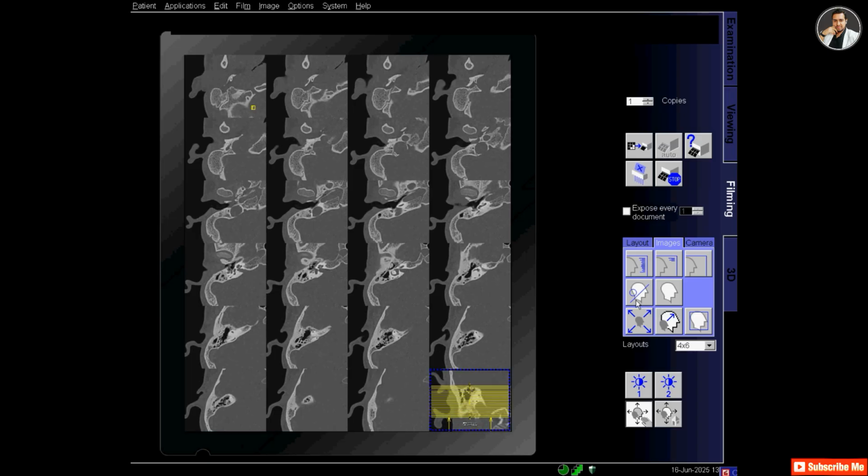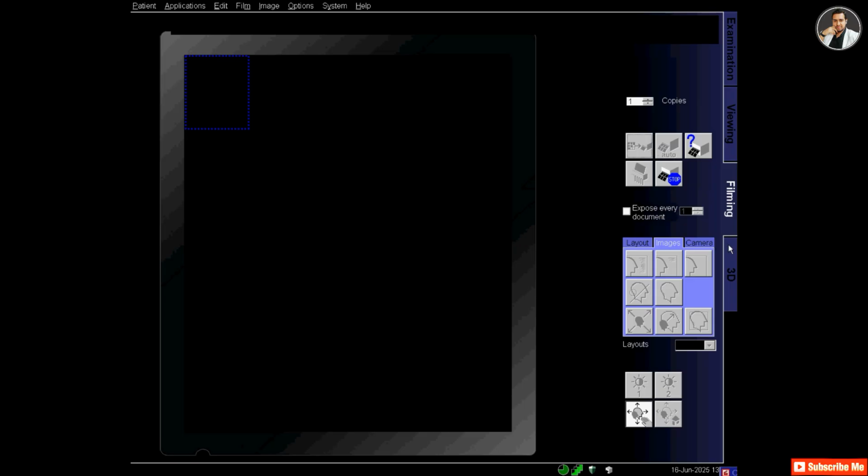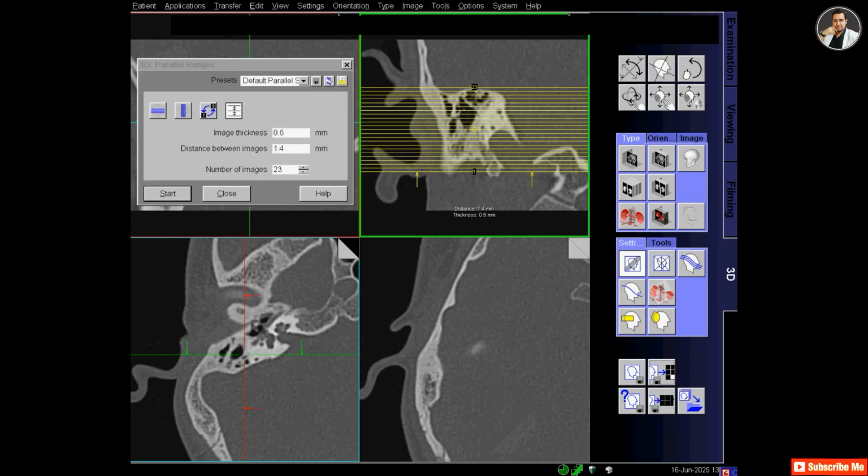So this is the second film of the HRCT temporal bone, that is only right ear axial view. Give patient information in all the segments and then print out. And I will close it from the 3D app.